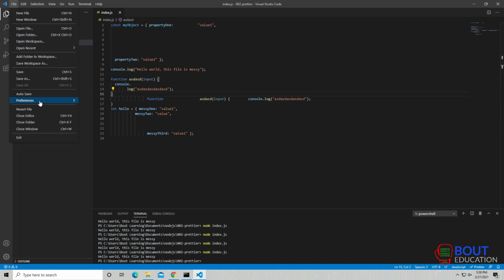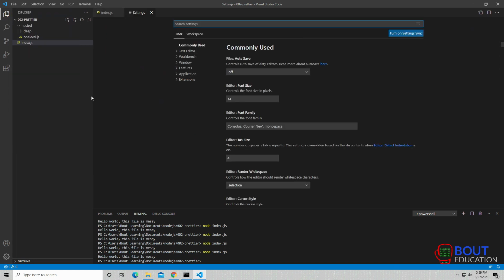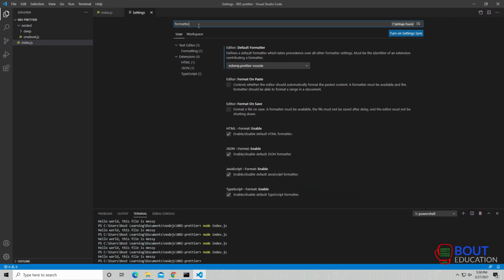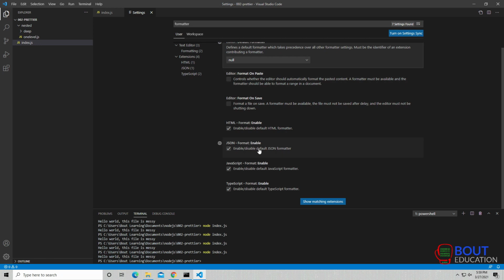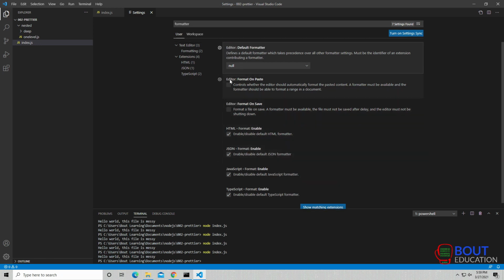Navigate to your settings menu by going to preferences and settings, and we're going to define the formatter. So search for formatter, and in here typically it should be null, but as you can see we have the VS Code Prettier option here because we just installed it. You could go ahead and use this UI here to set all your settings, but what I like to do is actually edit the JSON itself, the settings.json.